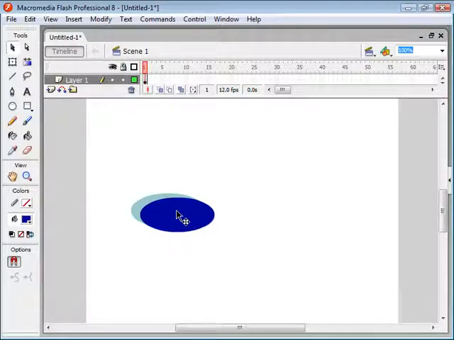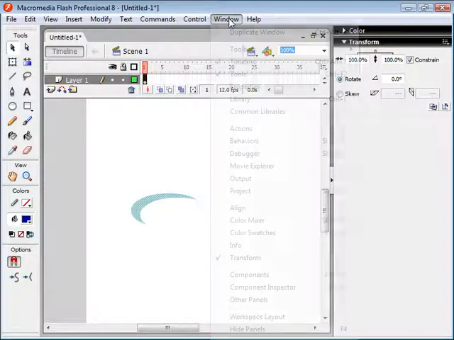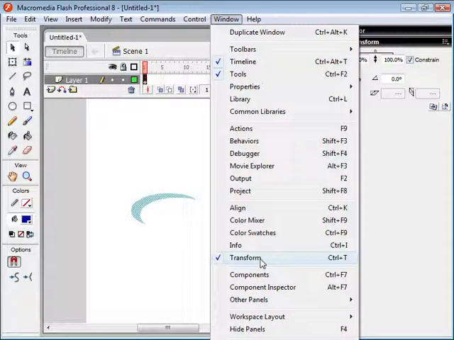Now I'm going to select this object here and delete it. So now we've got this cool sort of swoosh shape here. And the next thing I'm going to do is come over here to the Transform panel, and if you can't see this panel, then just go up to Window and select Transform, or hit Control T.